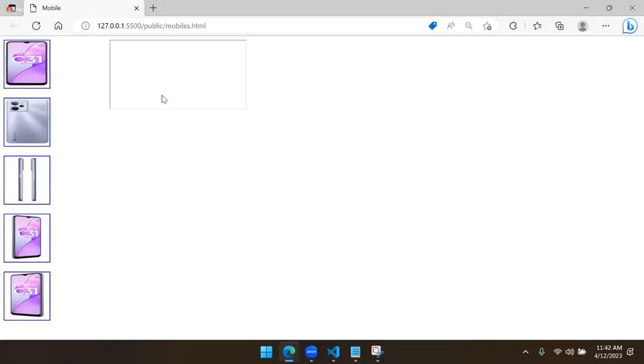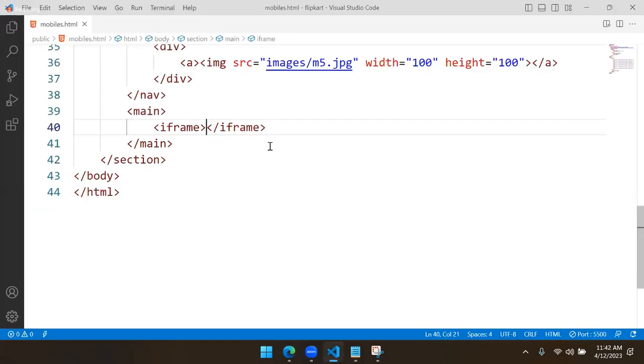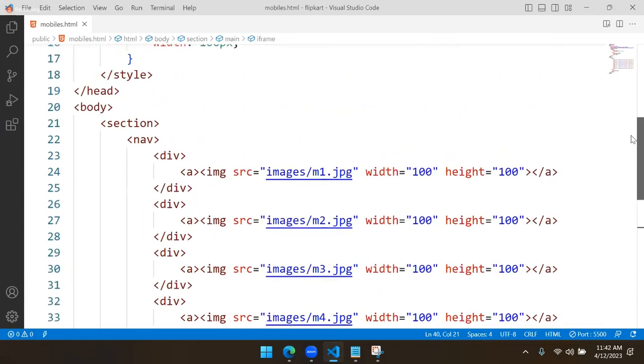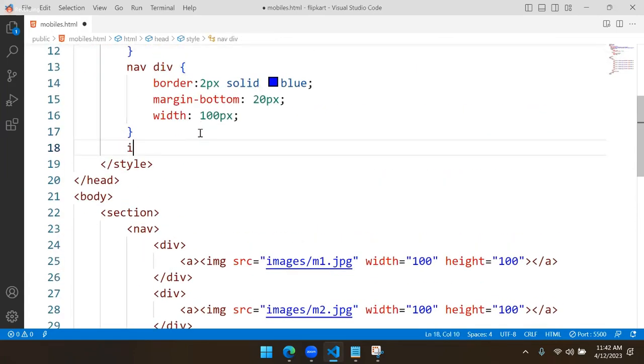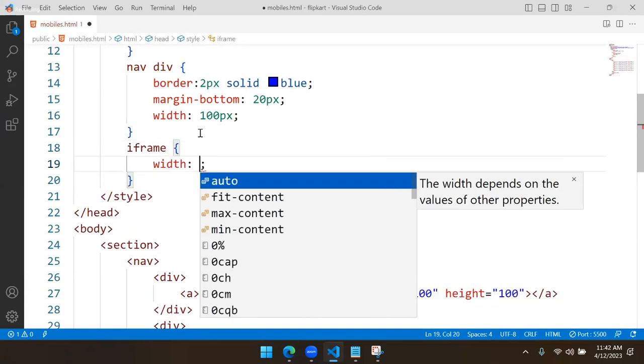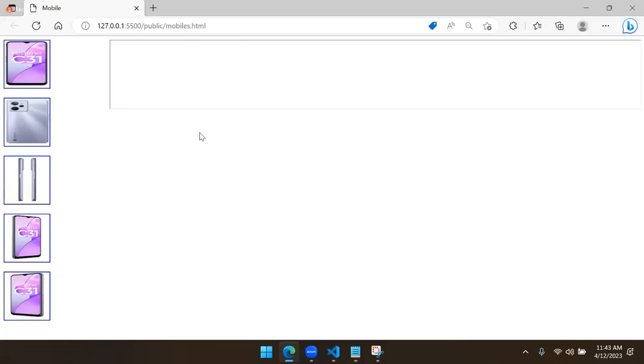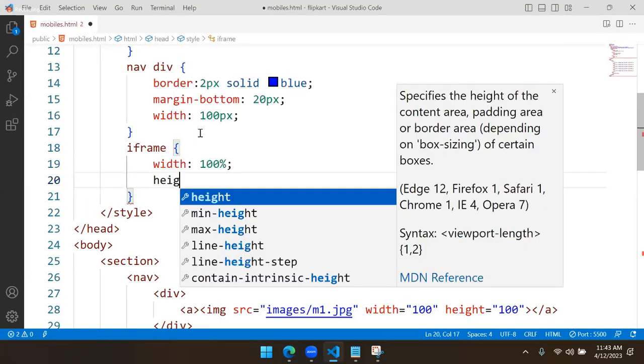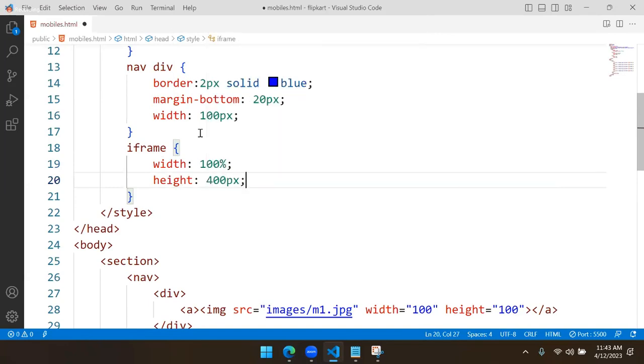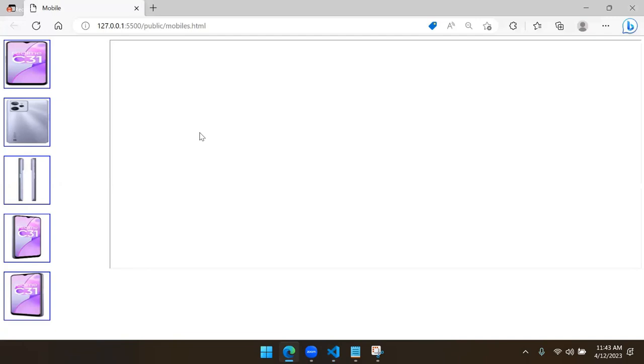In this iframe, you can put any content you want: any HTML page, any video links, anything. I will adjust the width and height. For this iframe, I have given width as 100%, which means the width will fit the window. Height I will give as 400 pixel. Width and height are defined.